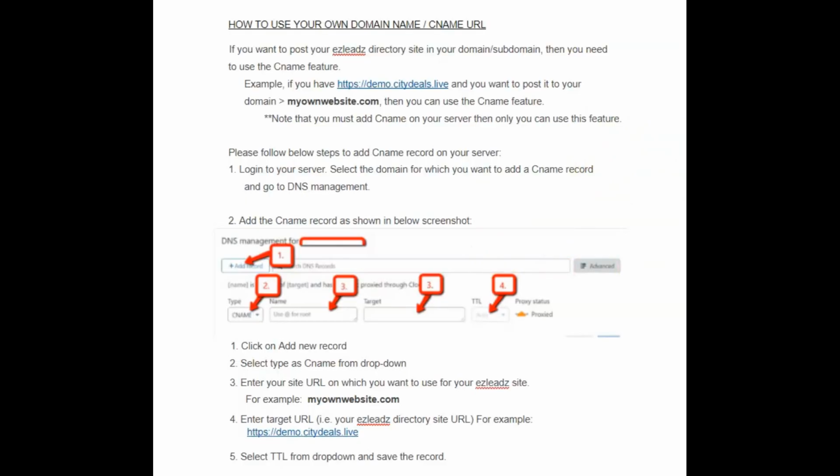So to add a CNAME record on your server, you have to log in to your server, select the domain for which you want to add the CNAME record, and then go to DNS management. So I have here an example of the CNAME record as shown. Once you're in DNS management, click on add new record, select type as CNAME from the drop down, and then enter the site URL which you want to use for your EZDeals site.